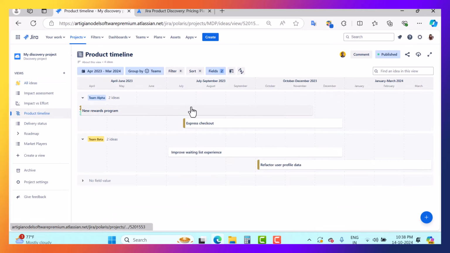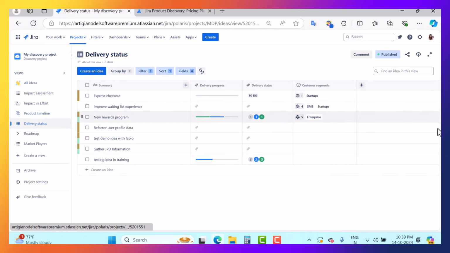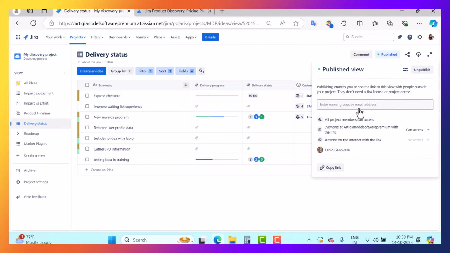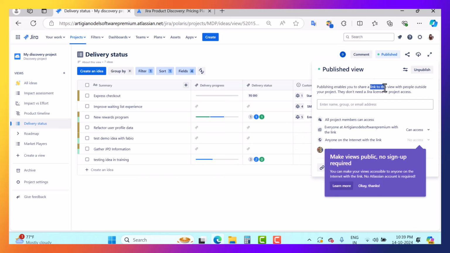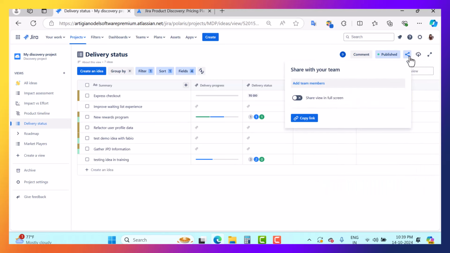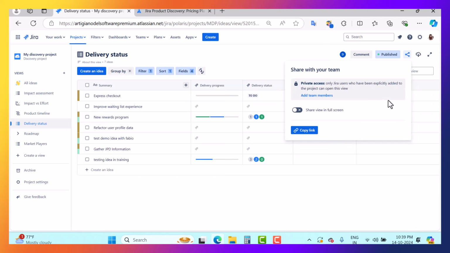Like this is a product timeline view, this is a delivery status. If you want to share any view with stakeholders who are not part of your organization, you can publish it. You can simply go here, type the name, group or email address and share it. You can read here, if you publish this particular view, then you can share a link to people outside your project and they don't need a Jira license or project access. And if you want to share within the organization or with your team members, you can simply go and share it. Maybe you can copy the link and share it using Slack, Teams, or whatever communication channel you are using.